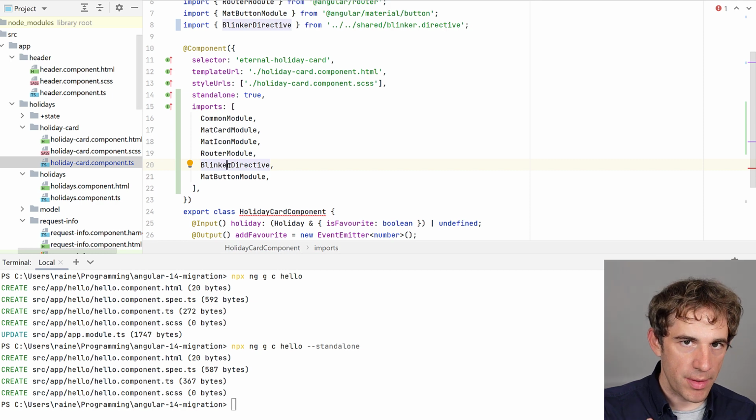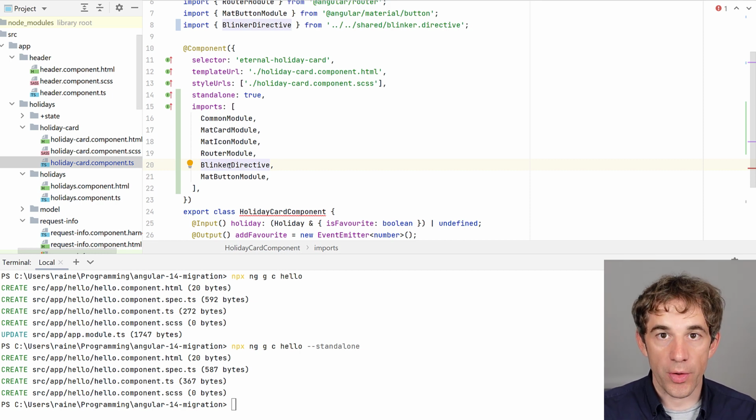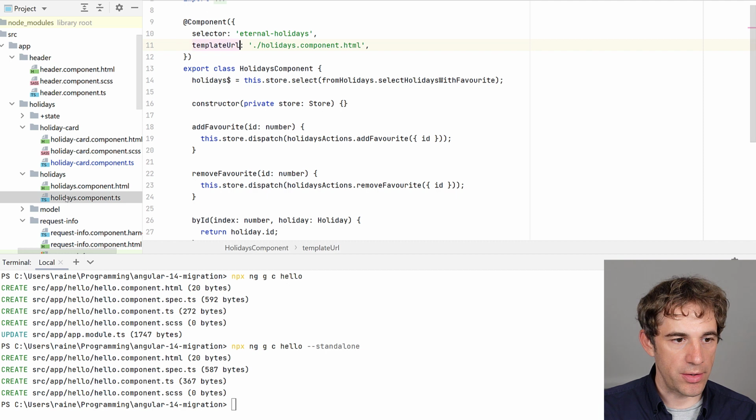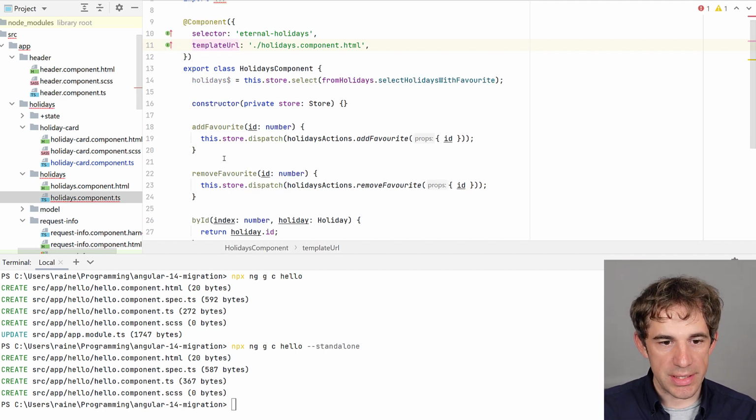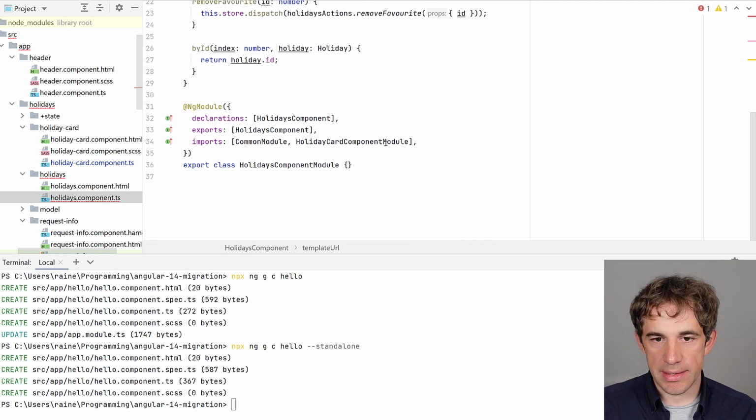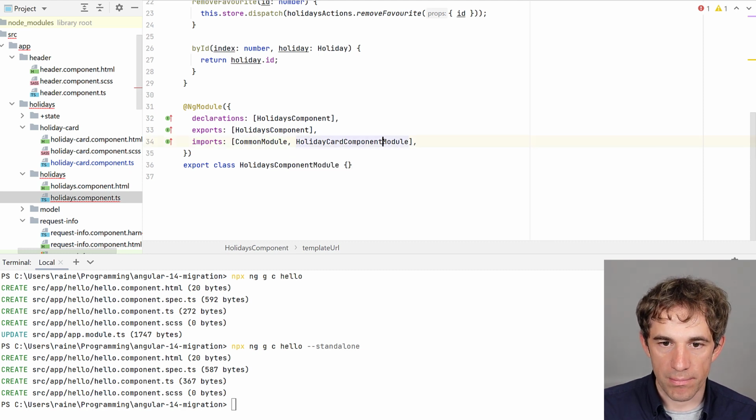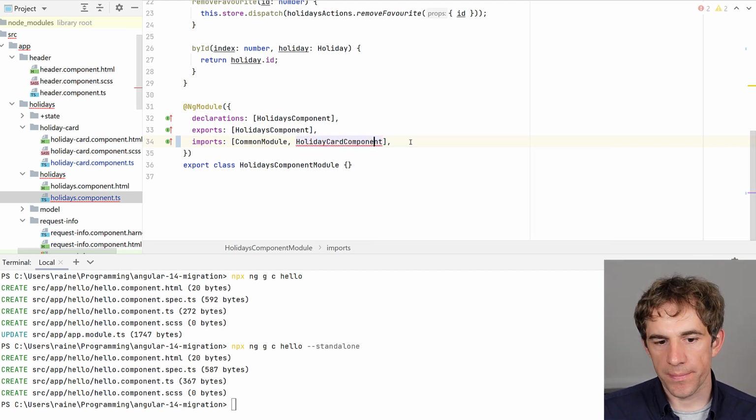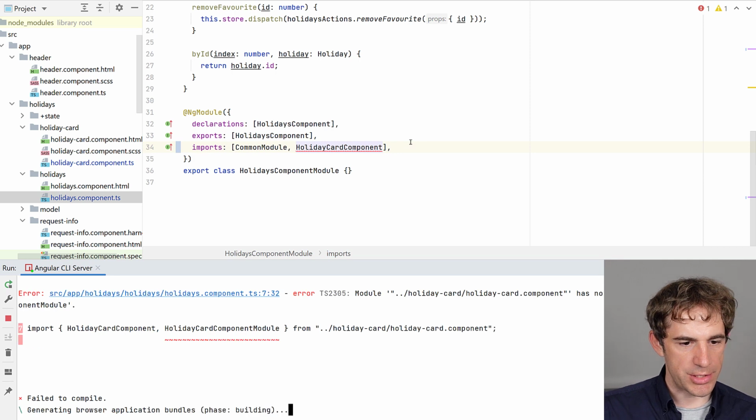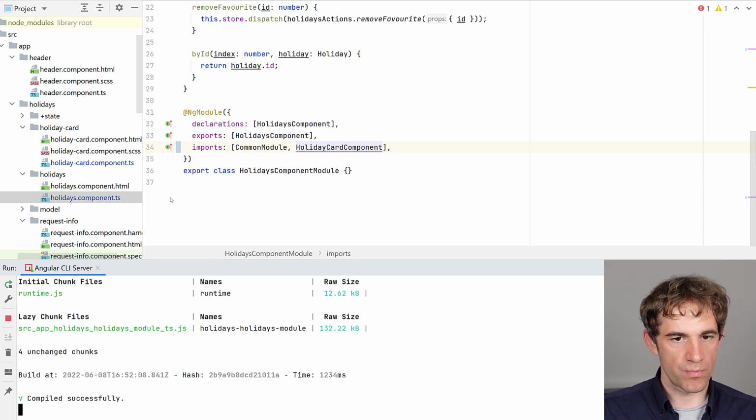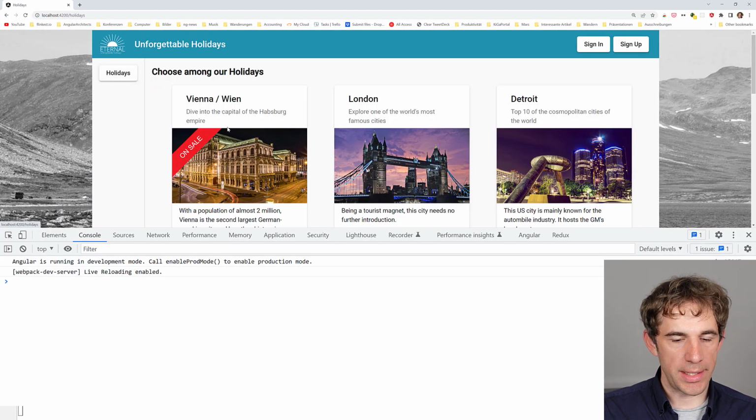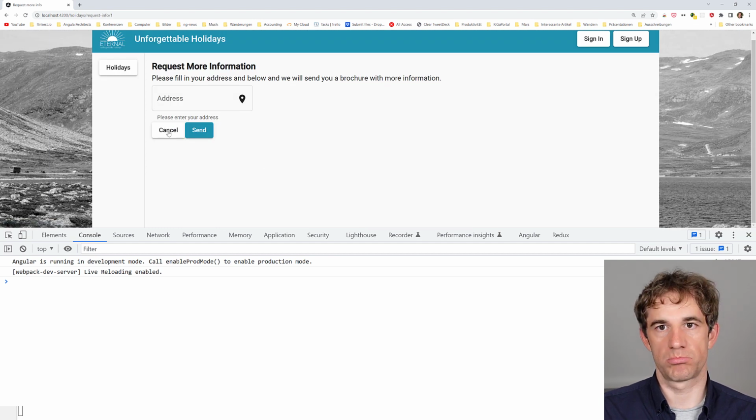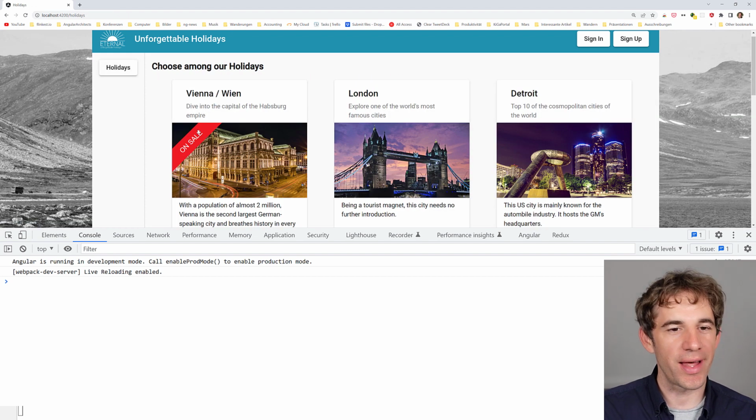We aren't done yet. If you remember, there was something with the holidays component. So if I go to my holidays component, you'll see that at the very bottom, it still imports the module here. So I'm going to remove that one as well. And now it should actually work. So let's check this. Holidays, get the brochure, everything works. I mean, the cancel does not work, but that didn't work before either.